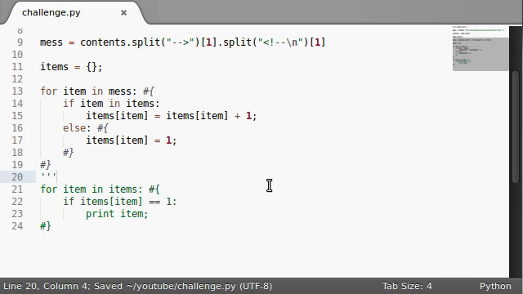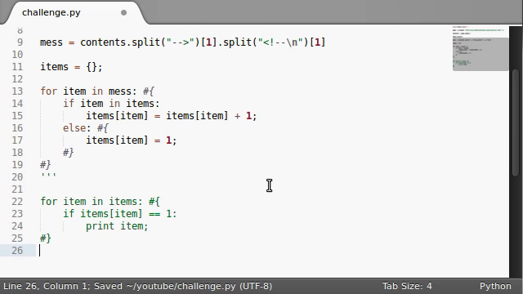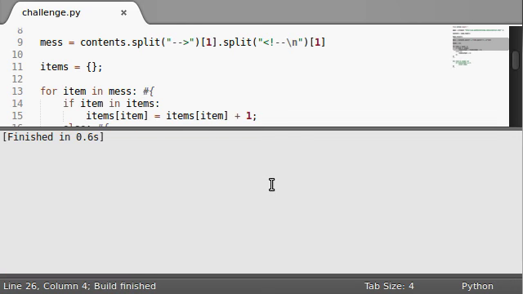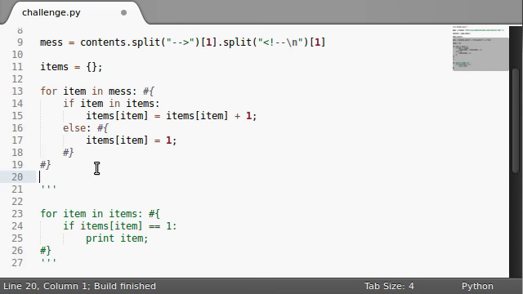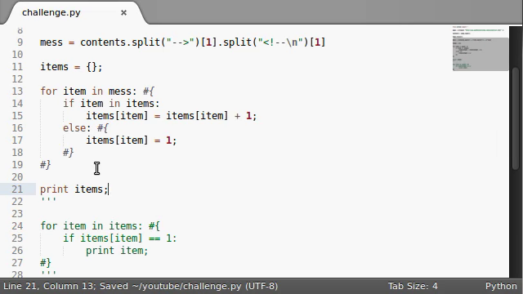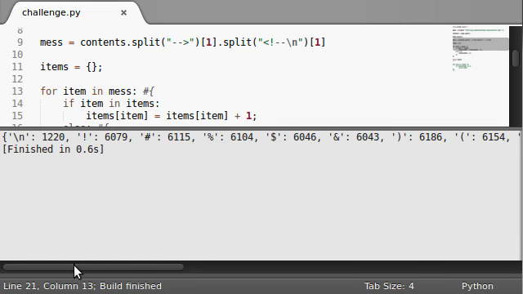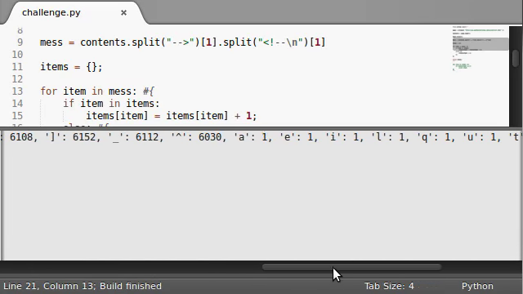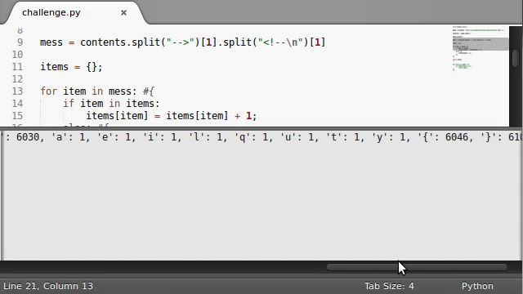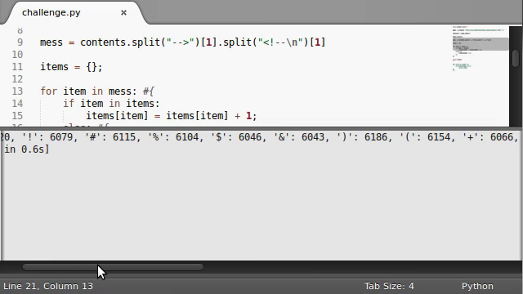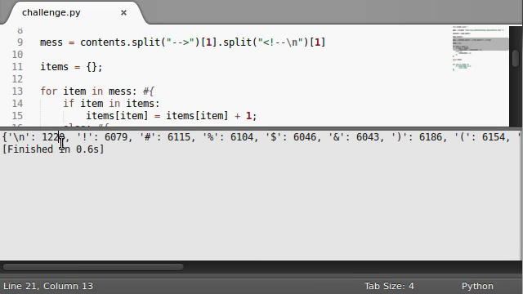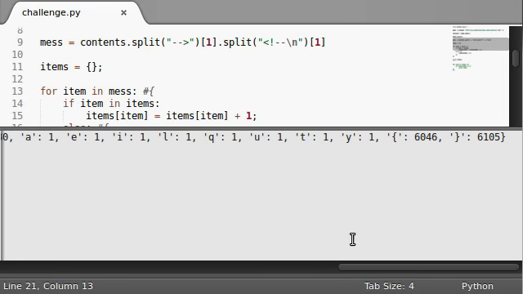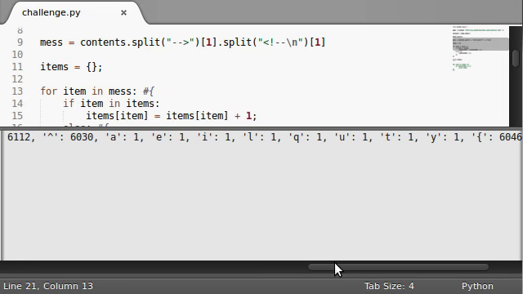Let me comment that out so we can see everything else that we've had. If I run this, oh, let's actually print out the items. There's everything that we have, but what are we missing? So this is returning us the dictionary of everything that we found. Okay. AEILQ.